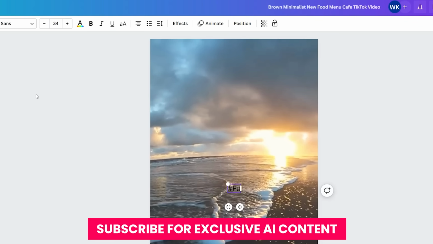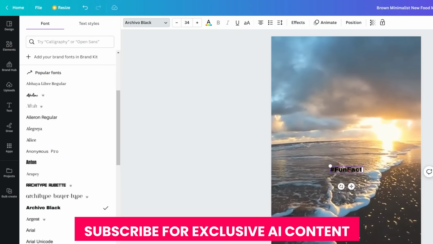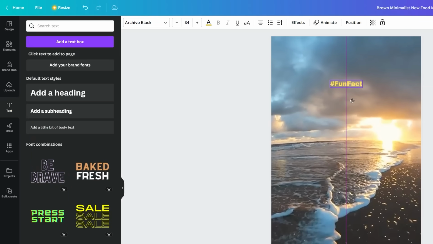Type something like fun fact or life facts. Change the font style from top bar and set the size. Select your text and change its color from here. Place it somewhere at the top by dragging it.